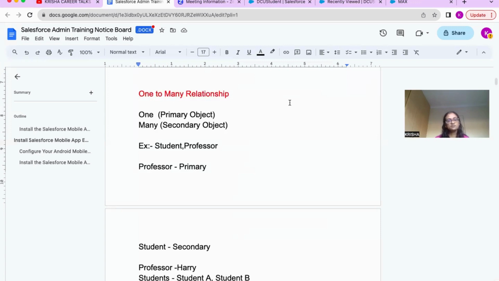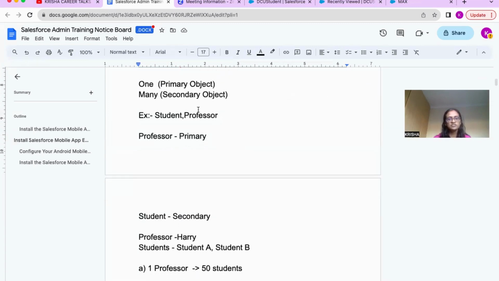Generally, a relationship happens between 2 objects. One will be the primary and the other will be the secondary. What is primary? What is secondary? You need to find that out whenever 2 objects are given to you, because based on the primary and secondary only, we can create the relationship, either lookup or master detail. These 2 relationships you can create only once you understand the primary and secondary.